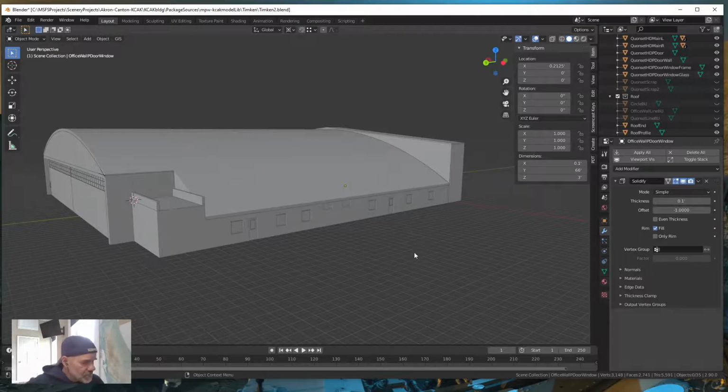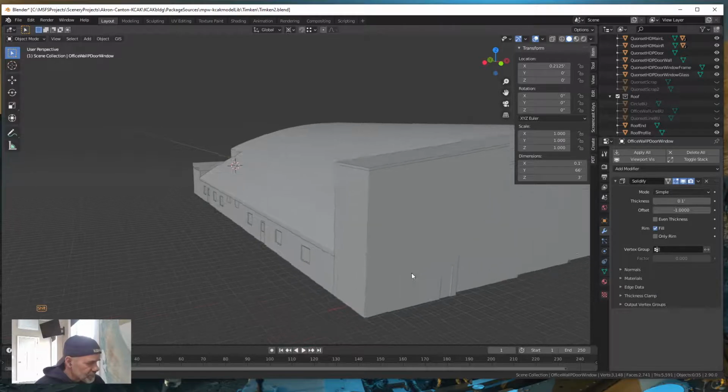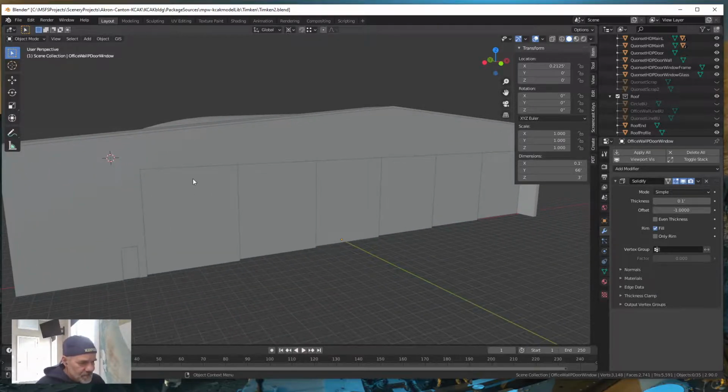Next video, what we're going to do is we're going to come around this side of our hangar and we're going to model the windows. We're going to work on these hangar doors a little bit.